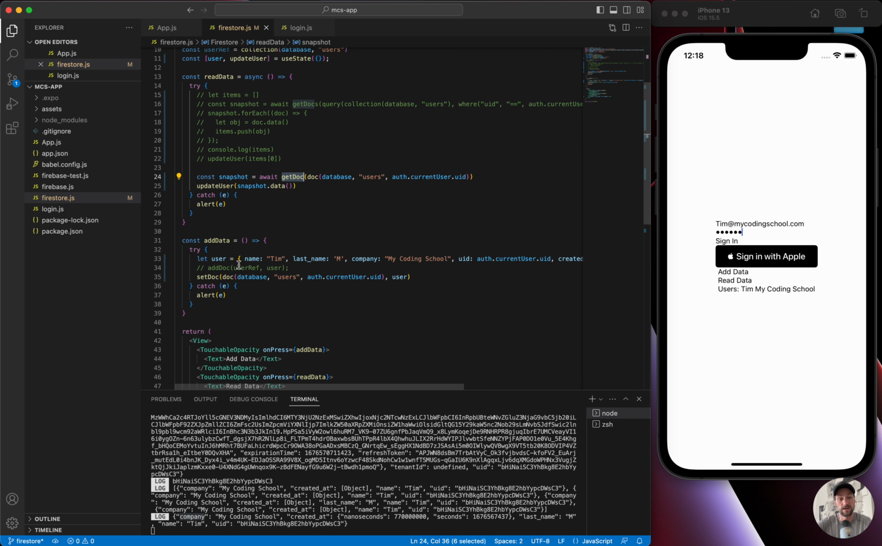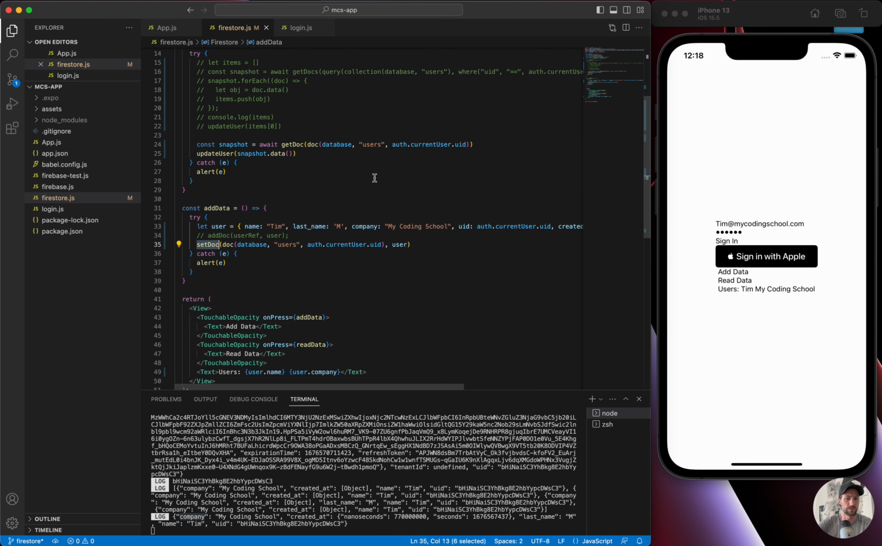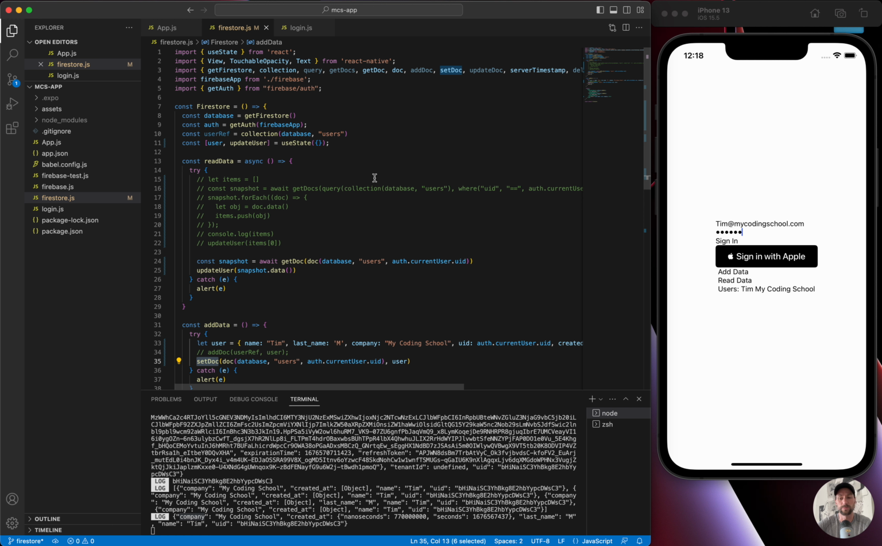get docs, add doc, and then set doc. And there's a lot more. There's also update doc and more complex queries, but we'll get to those in different videos. But with those 2 videos on Firestore, you could get a lot done, a lot of querying, and get the app up and running pretty quickly in those 2 videos.